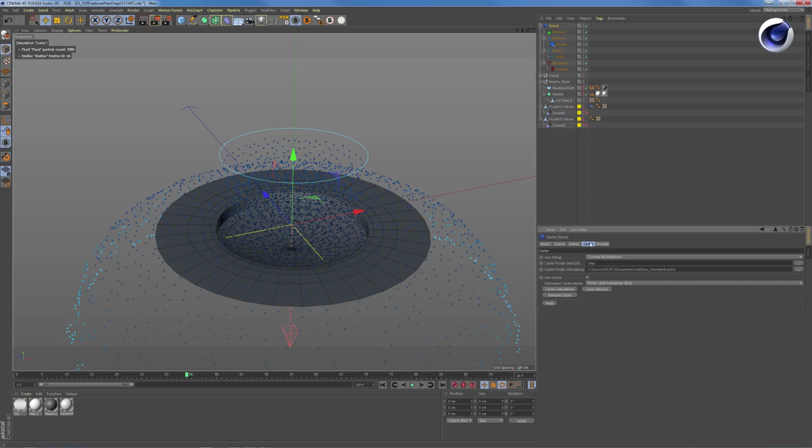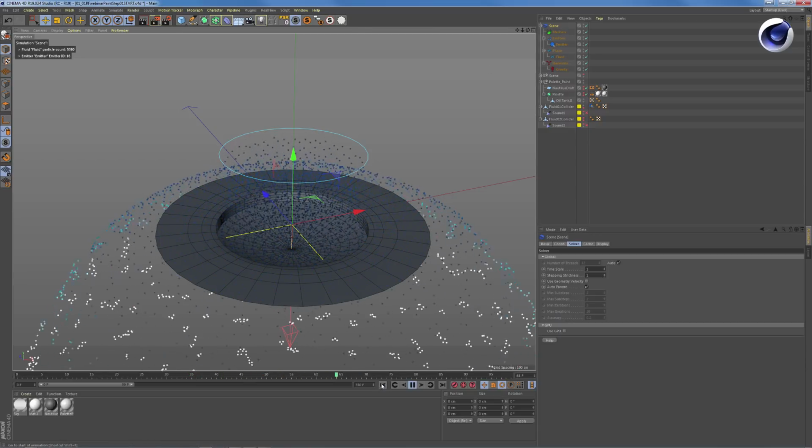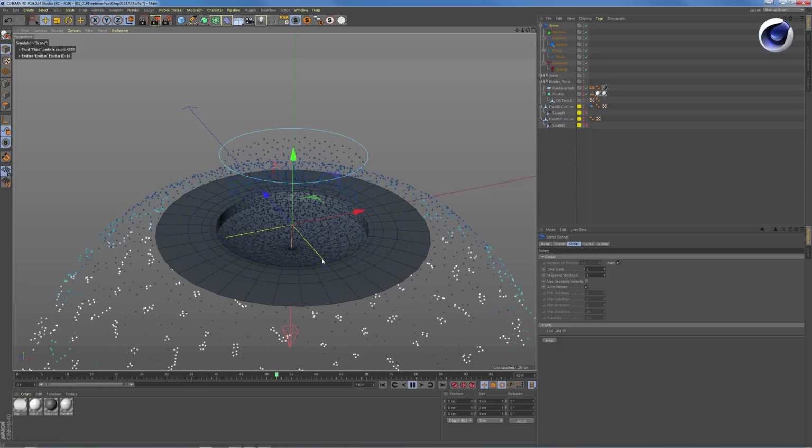It also has a cache tab here, and we are going to be using that to cache the simulation. So when we play back and forth in the viewport here, we don't need to re-simulate every single frame, so we can cache the particles. And then it has a display tag. But let's just go back to the solver here, because we can see the speed here. That's quite alright.